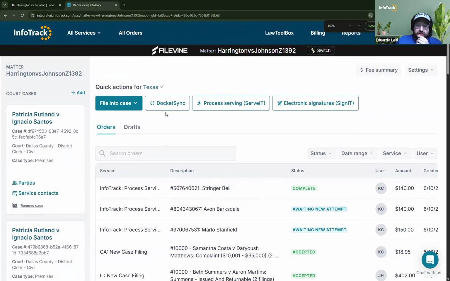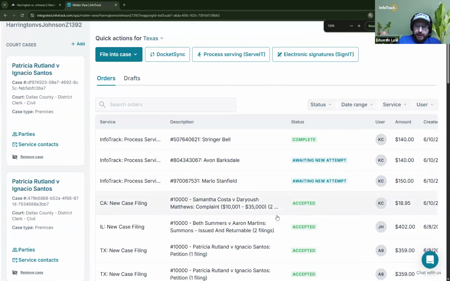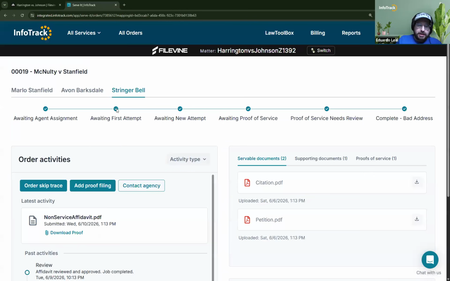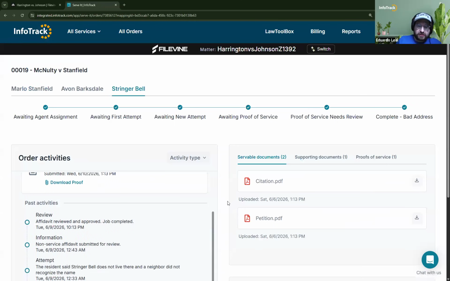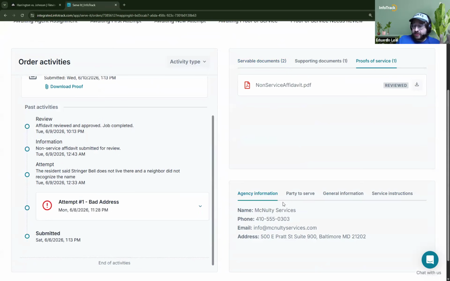But the thing that I want to make sure is within InfoTrack, you already have your ledger, right? You already have your orders, you have all of your different services being provided here and you're able to track each of the different points. You can go to the view button available here and you'll see the state of each of these different orders, all the documents pertaining to each of them. In case of a service of process, for example, you'll see the agency that made the service. You'll see the general information, the parties to serve, service instruction.